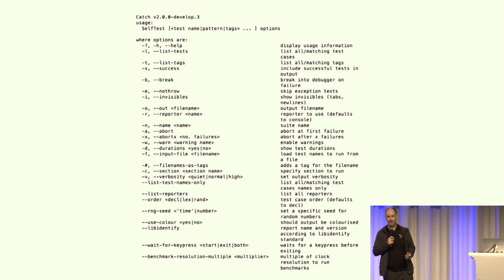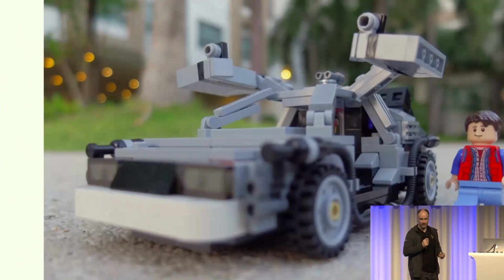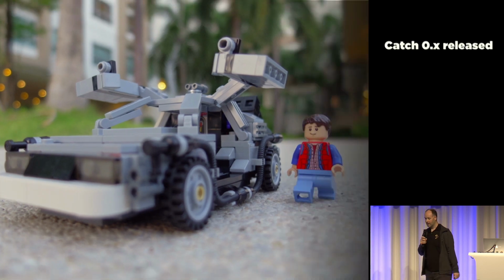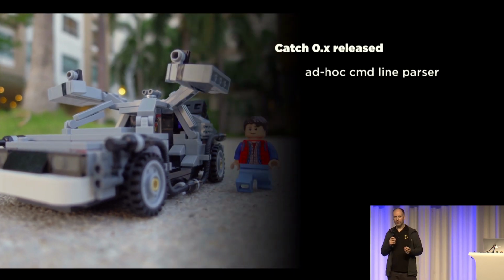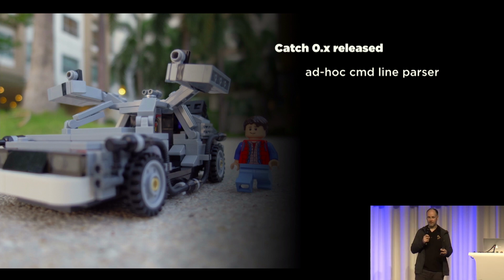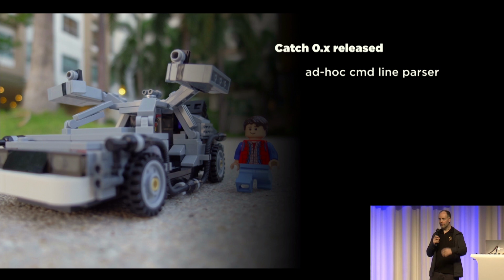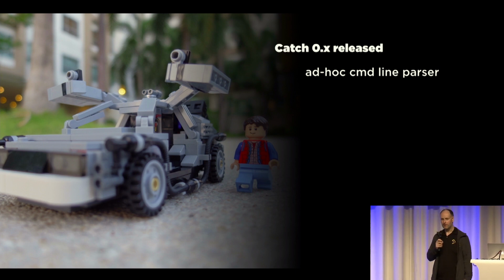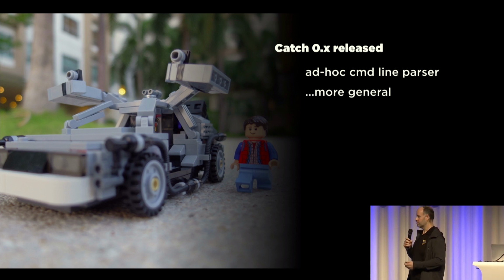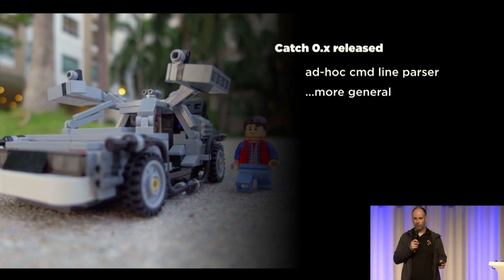Back in the very first version of Catch, if we look at the timeline, with the very first release, there was just a very ad hoc parser built in, much like anyone would write for their very first C++ application, just looping over argc, argv, doing string comparisons. That was about it. But over time, that wasn't really sufficient. It grew. I needed more options. I needed to do string conversions. I needed to do error handling. It became more and more general.